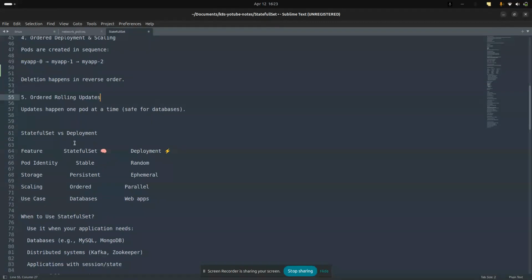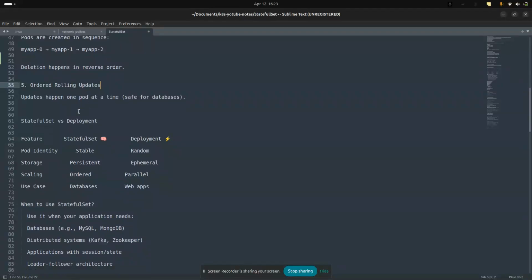Now it also supports rolling updates. Updates happen one pod at a time.